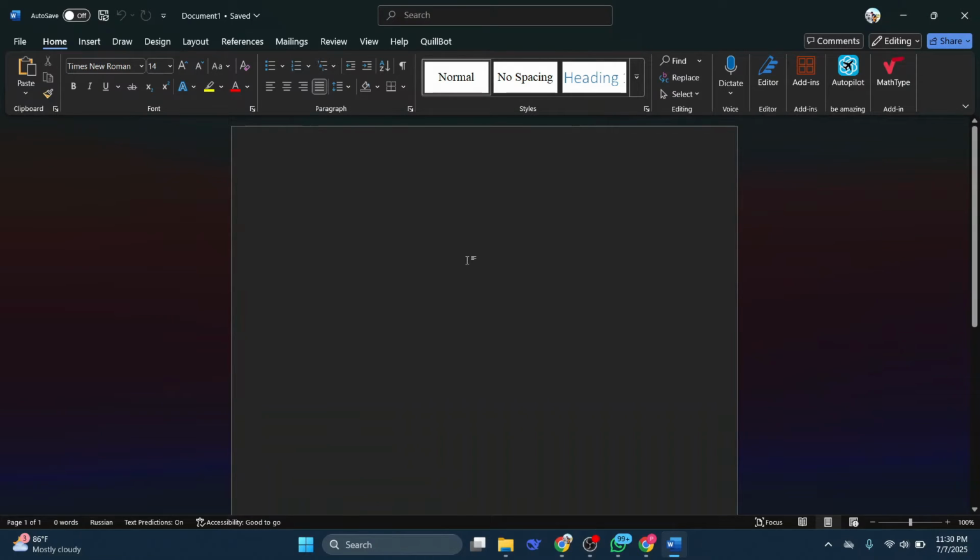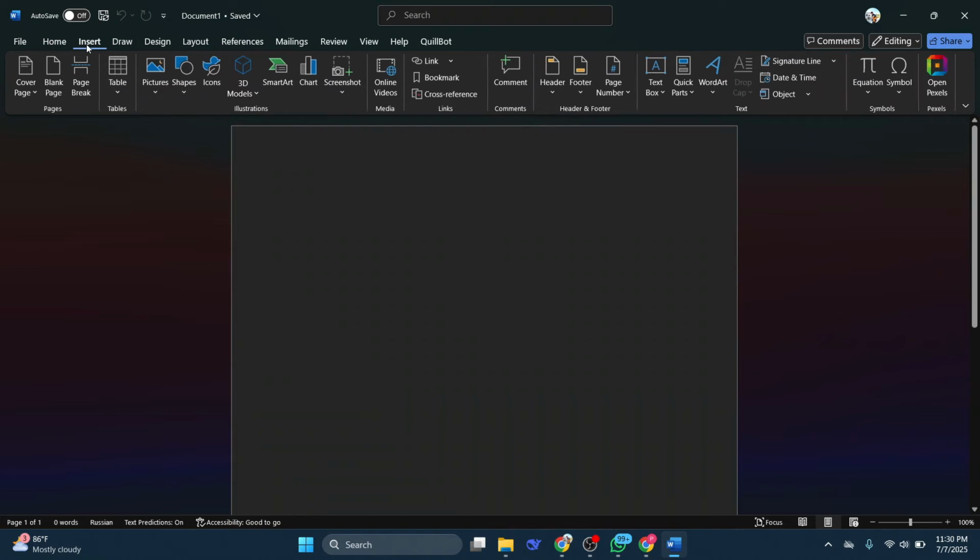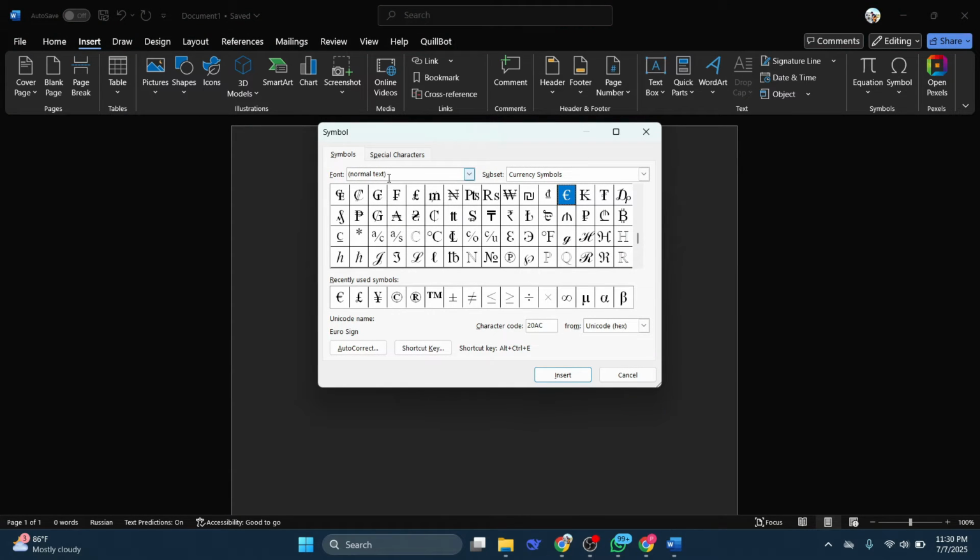First, place your insertion point in the location in your document where you want to insert a music symbol. On the Insert tab on the ribbon, click the Symbol button and then choose More Symbols from the drop-down menu.